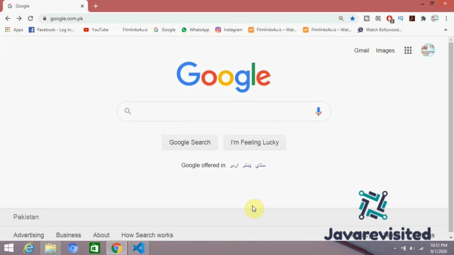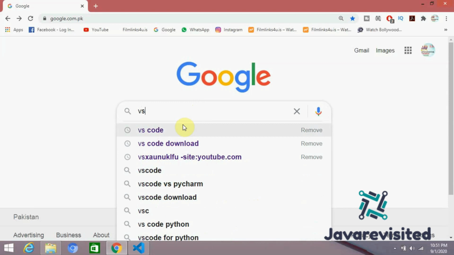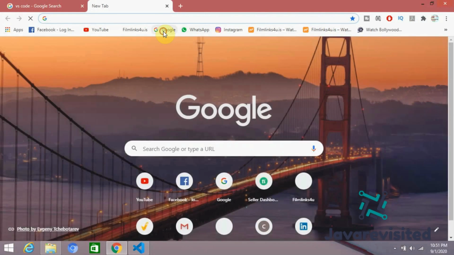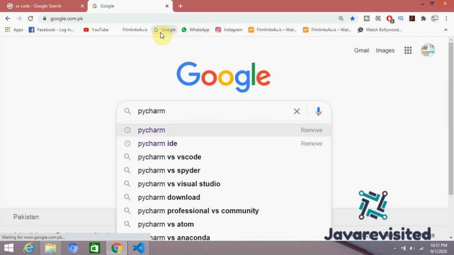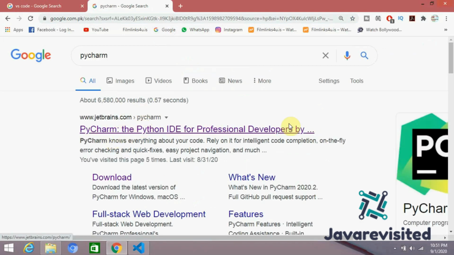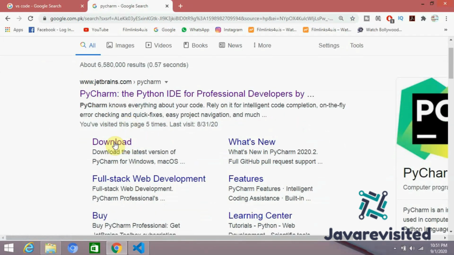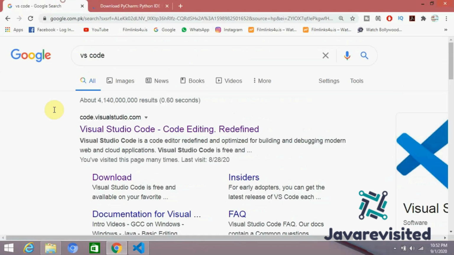So now we are going to download our IDE for Python. I'm just going to download and install VS Code because I love VS Code and I would like to use it for programming. You can also use PyCharm for Python, but I'm not going to download PyCharm. So you can download PyCharm for your Python. Just click on download and you will get the download option, and you can download it for Windows, Linux or Mac. I'm just going to download VS Code because I already told you that I like VS Code.